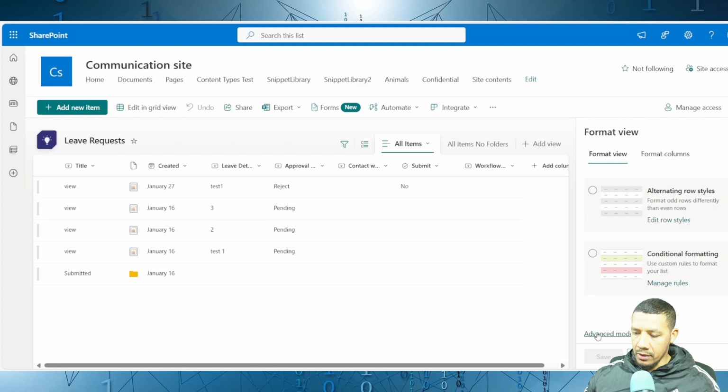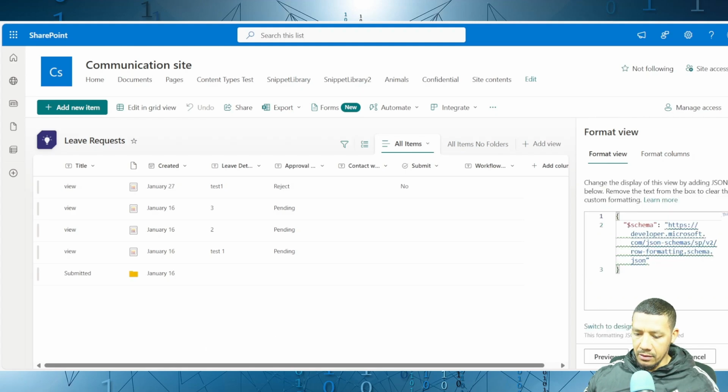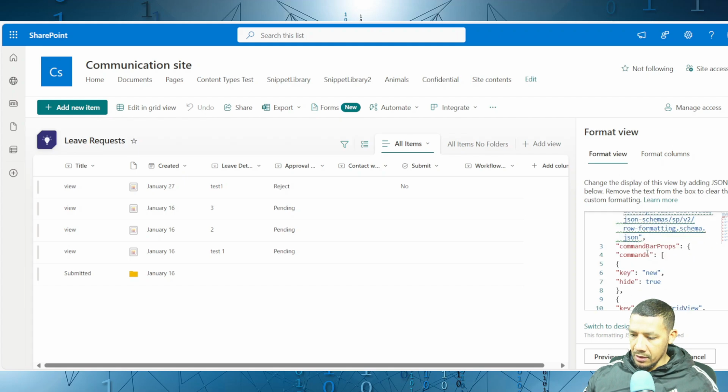Then we'll go into Advanced mode. And then we'll paste some JSON into that field over there. I'll paste this JSON into the description of the video. So basically up from that open curly brace up until here is required. Everything after here depicts a button.